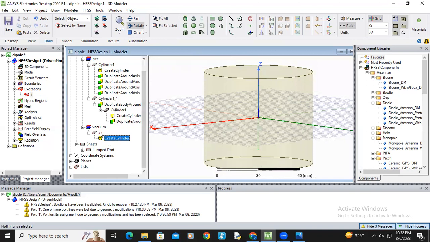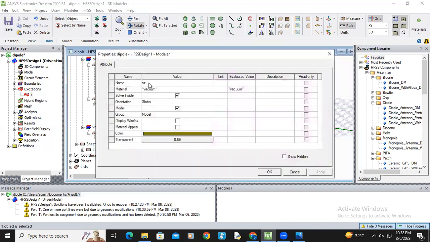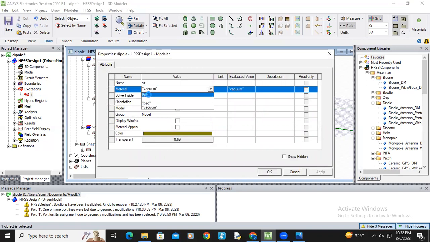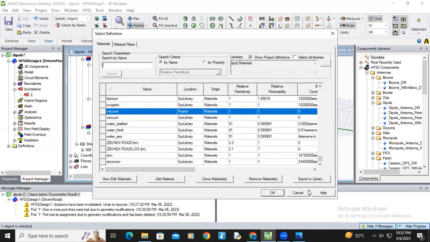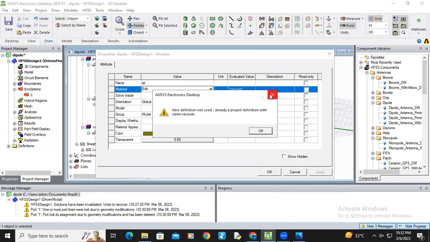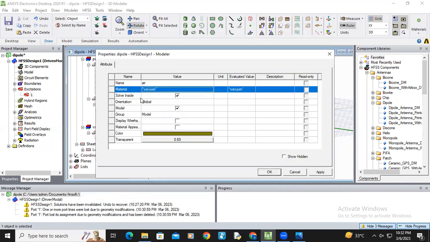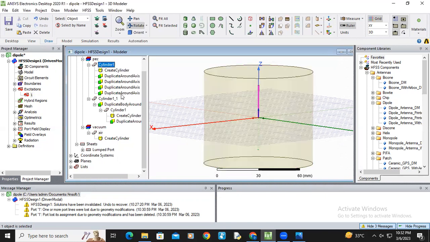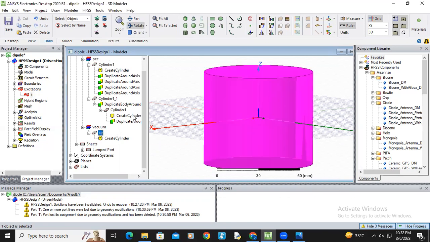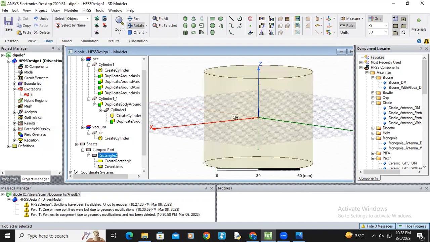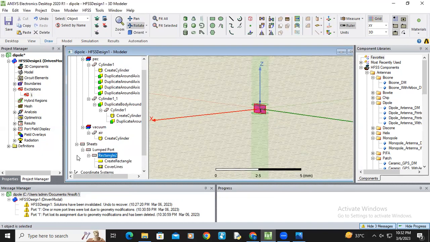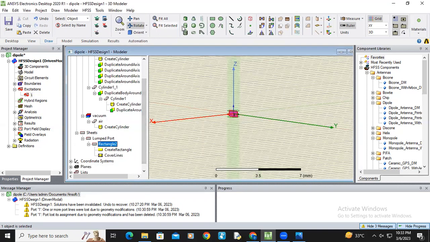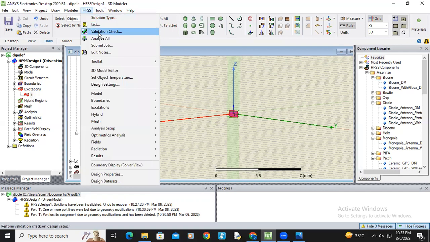Okay, now you have to assign it with air: name it as air, and assign vacuum. How do we assign vacuum? Just go to edit and type vacuum here. Automatically the vacuum material will be assigned. Okay, just click OK. So automatically another radiation box will be created. We created 2 cylinders, which are assigned with PEC material. After that we created the radiation box, and between them we are creating an excitation. Okay, and after excitation, to validate the experiment, do the HFSS validation check.